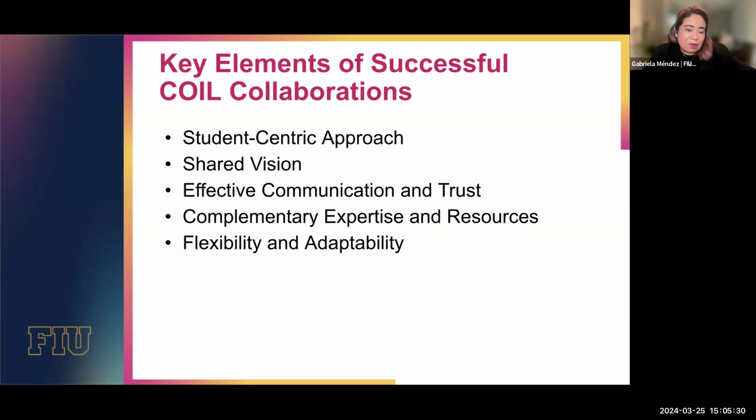And finally, we can think about more elements of successful collaborations, but I will only share these five. One of the main key elements is flexibility and adaptability, and being open to adapt anything in the plan if something happens. If there's an incident and our partner needs to move some dates or needs to redesign some activity because something happened in the institution. So flexibility and adaptability is also key.